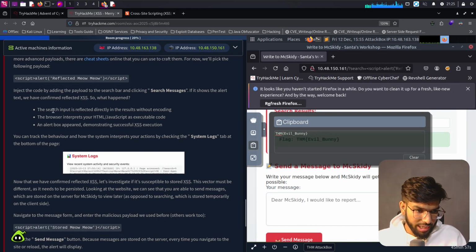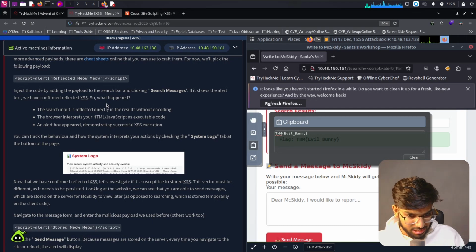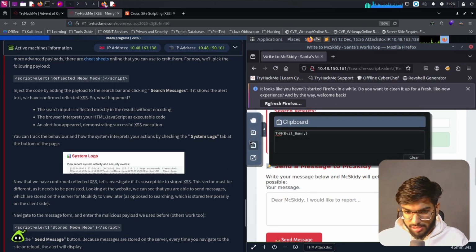Now let's continue reading here. The search input is reflected directly in the search result without encoding. The browser interprets your HTML or JavaScript as executable code. An alert box appeared demonstrating successful cross-site scripting execution. You can track the behavior and how the system interprets your action by checking the system logs tab at the bottom of the page. Let's do that.